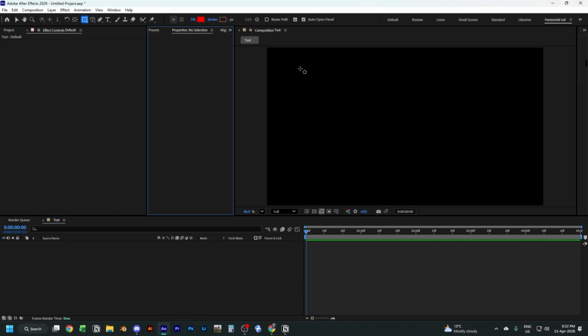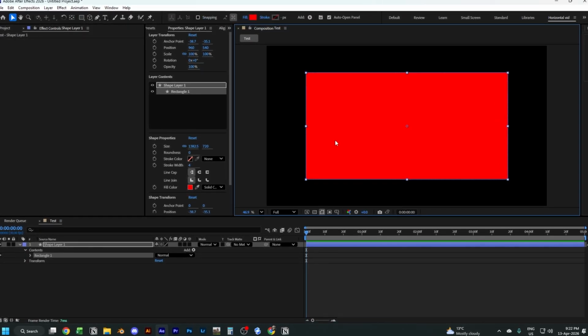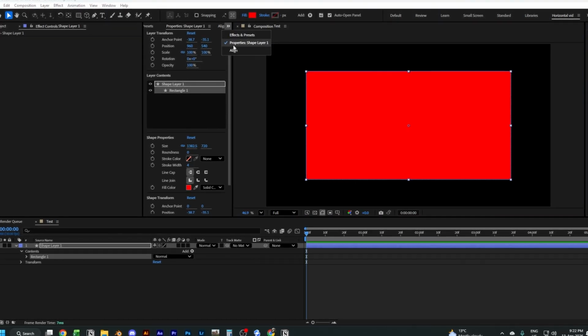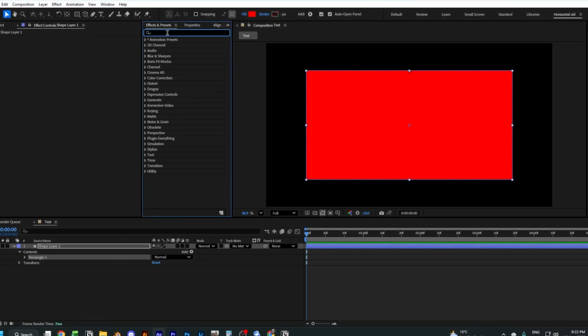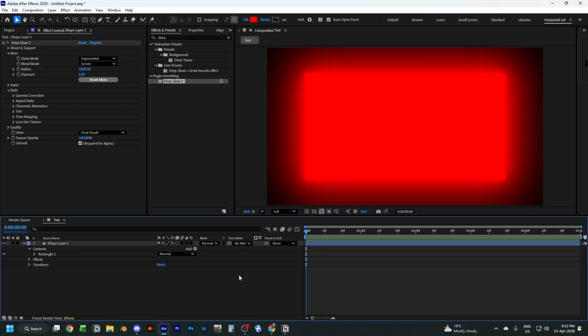So let's say I have a shape like this, for example, let's center it, and then I want to add an effect to it. Instead of going all the way to effects and presets, let's say I want to add the deep glow effect: type in deep glow, add it onto my shape, and then have the effect.